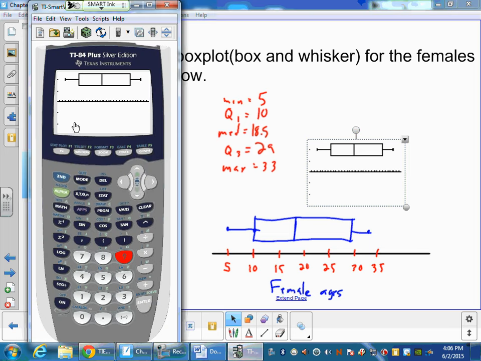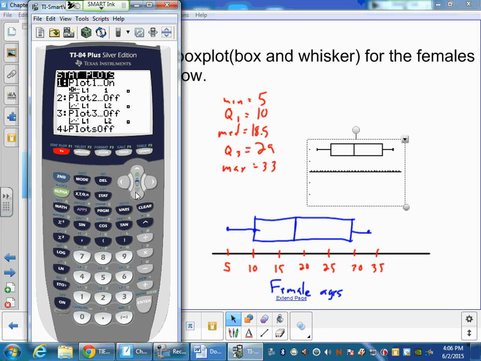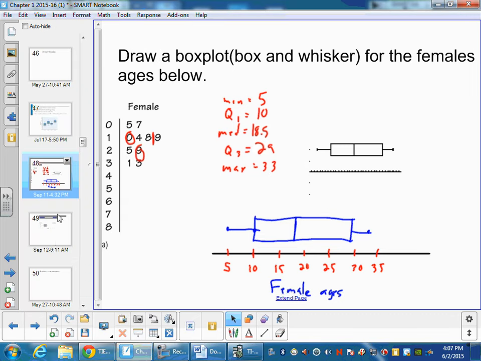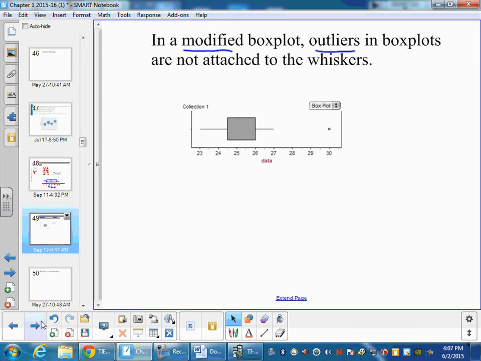One thing that's nice about this is if you hit just regular trace, and you can see the minimum is 5. To the right gives you Q1, median, Q3, and the maximum. Now, if this one doesn't have any outliers, so it's not going to make a difference, but if we chose that box plot, it would just be the regular box plot without identifying those outliers.